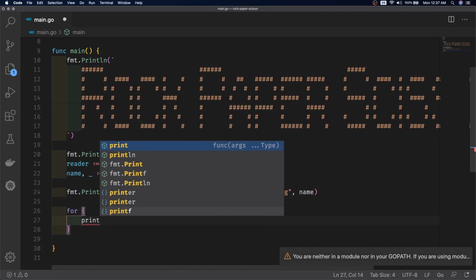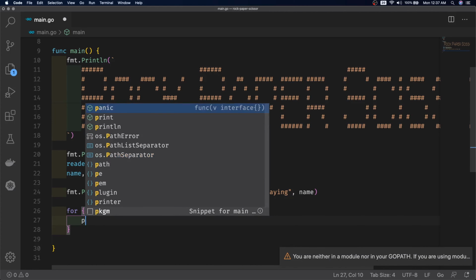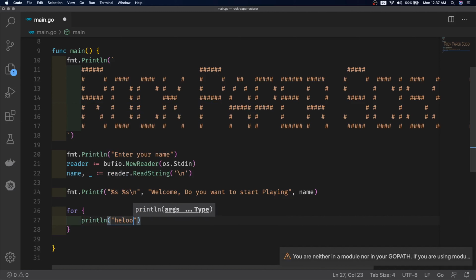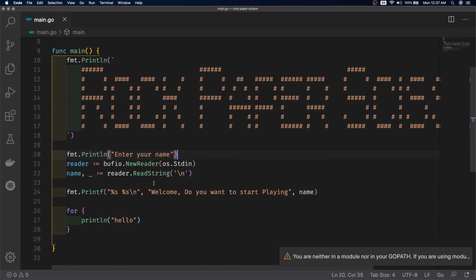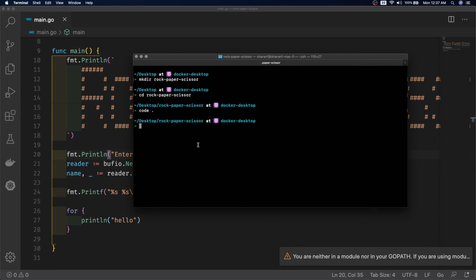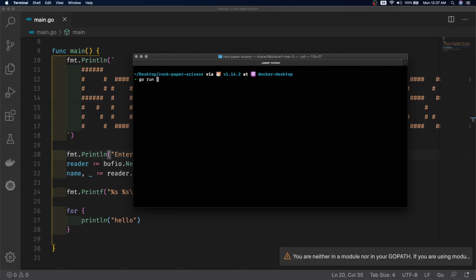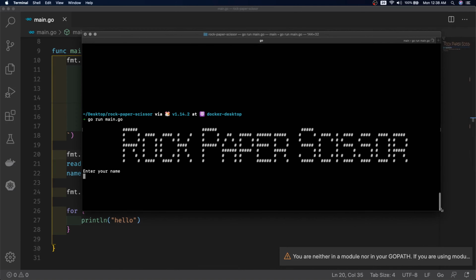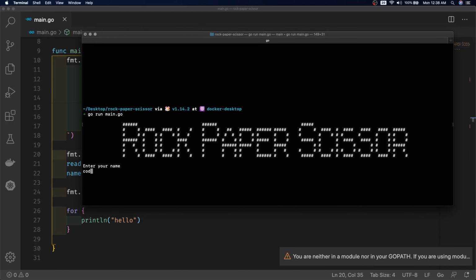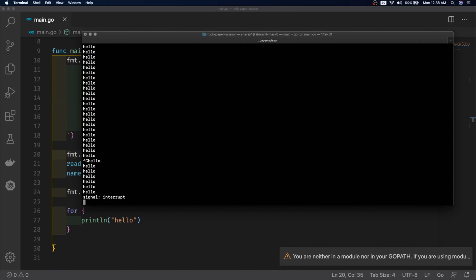So now it starts with the loop. Go has only one looping construct, the for loop. So this for loop is an infinite loop. There is no increment and no post operation. It goes forever, as you can see. I have to press Control C to stop it. So just simply enter your name and it goes forever.